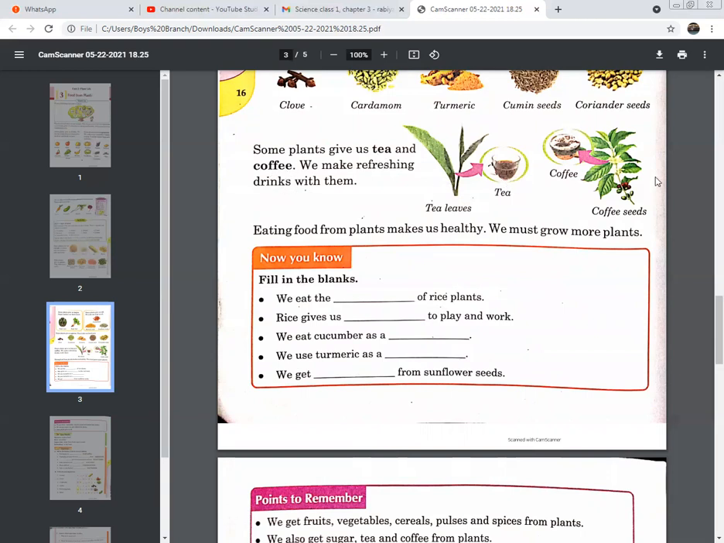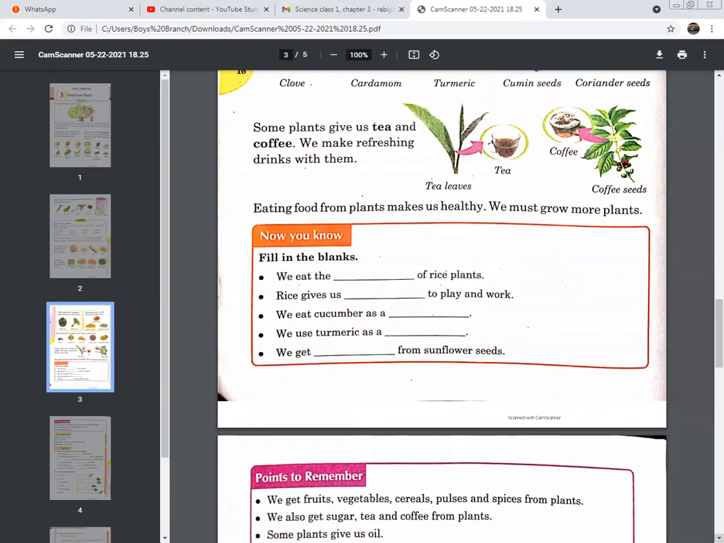So similarly with coffee, there are coffee seeds, you can see. So coffee is also a plant product. We get the coffee from plants. We make refreshing drinks using the coffee and tea.